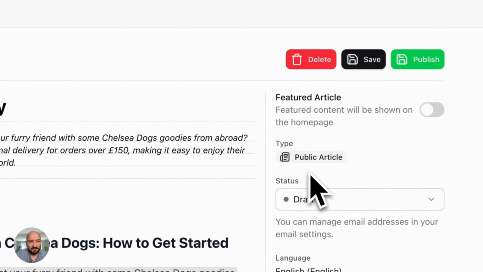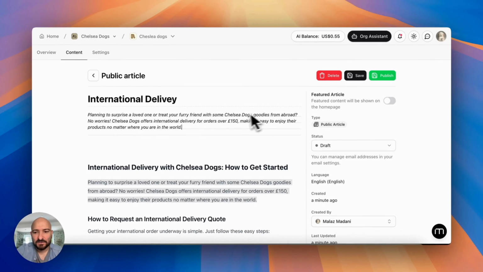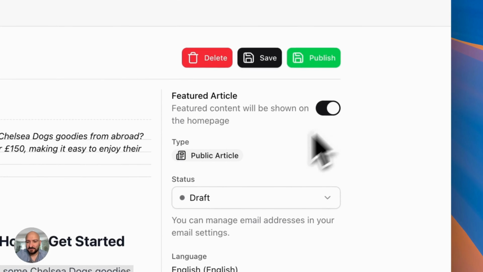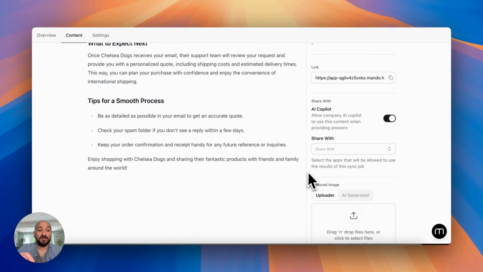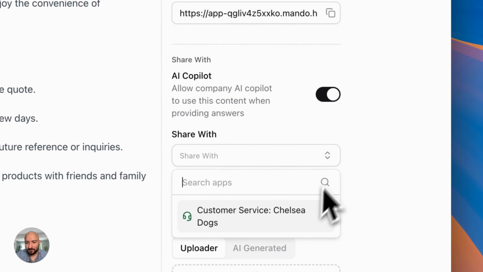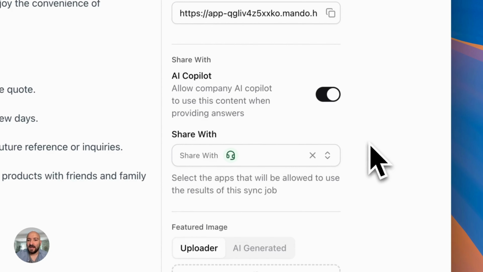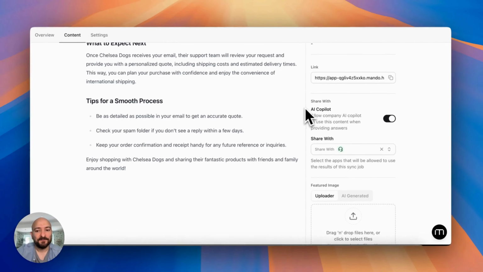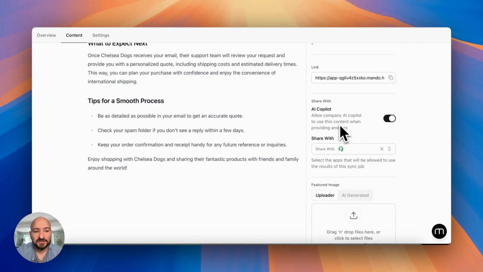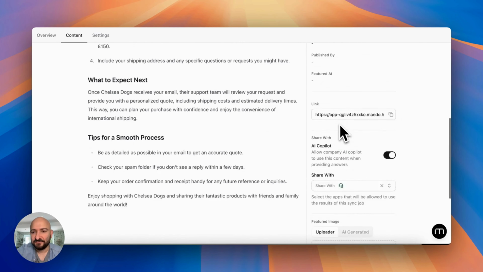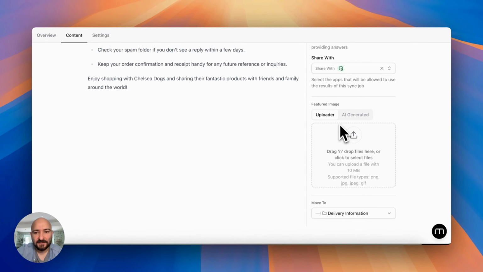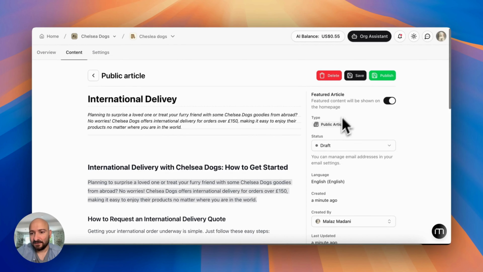So let's make the last bit of changes. I want this article to be featured. And then I want to make sure also that this article is shared with Chelsea Dogs AI customer service agent. So you click here on the drop down menu and you make sure it's ticked. And also the article is shared with the organization's agent, and we will get back to that in a separate video. And now I will hit publish.